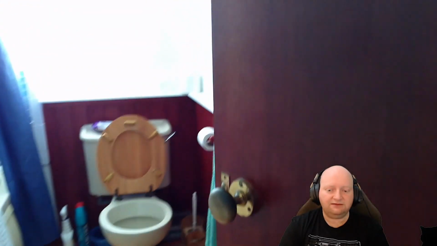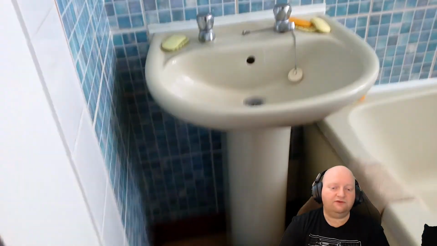Bathroom, nothing special there. Toilet, bath, sink on the left-hand side. Literally nothing special about a bathroom. And then we go into my bedroom / office, the place where I spend so much of my time.